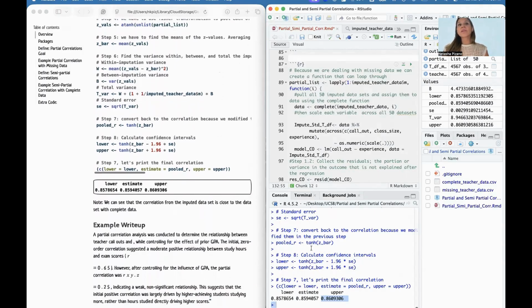I do want you to know later on in the code, or in the HTML file, I actually have extra code. And this extra code is just to simply run a partial correlation with complete data and not having to do steps. I think it's like steps 4 through 8 because you have complete data and you just run a couple lines of code. So you can also see that this estimate that we have just calculated is very similar to the estimate we get down below when we have the complete data.